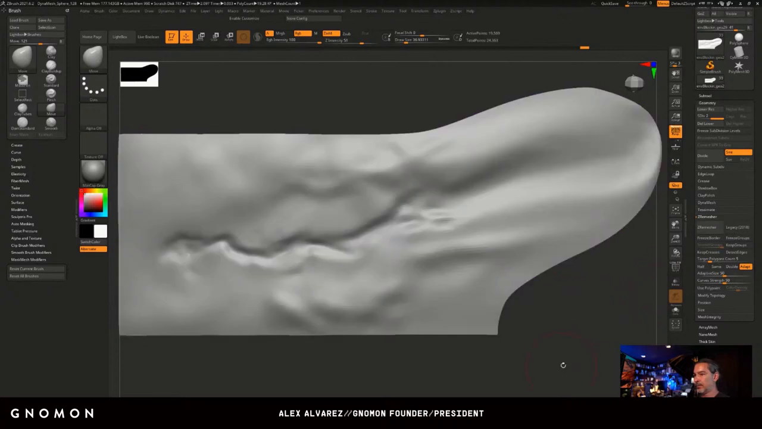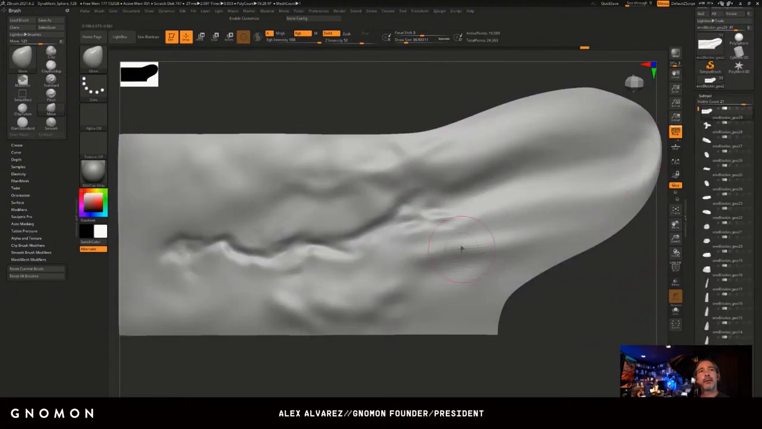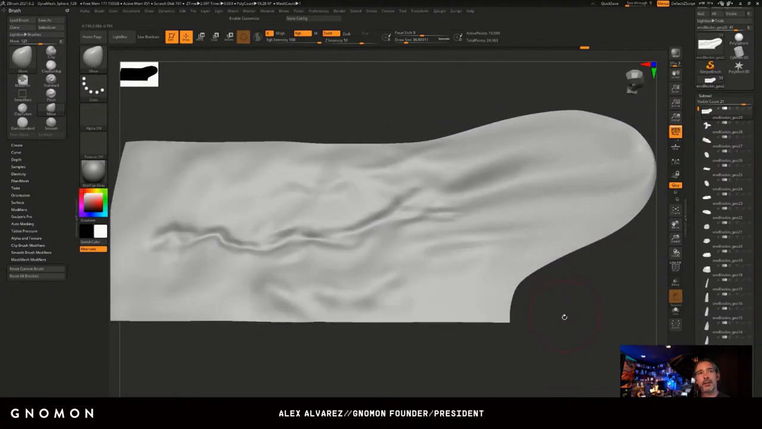All right, so let's go out here. Let's see. A lot of CG gets easier. ZBrush adds a bunch of new tools to speed up workflow. For sure, it does.